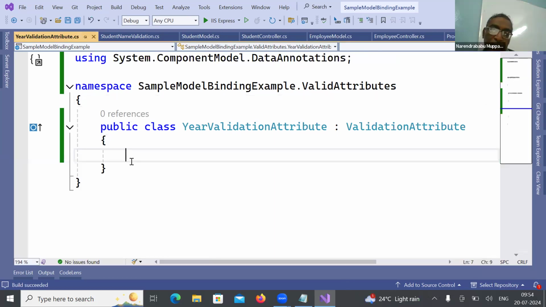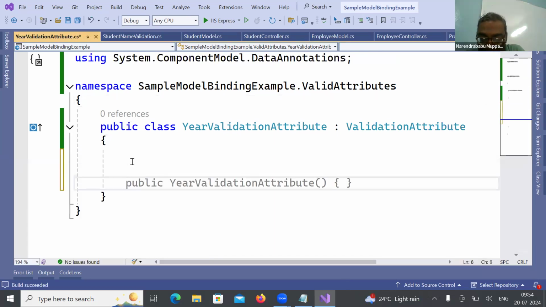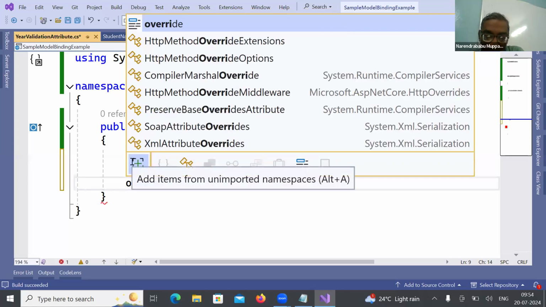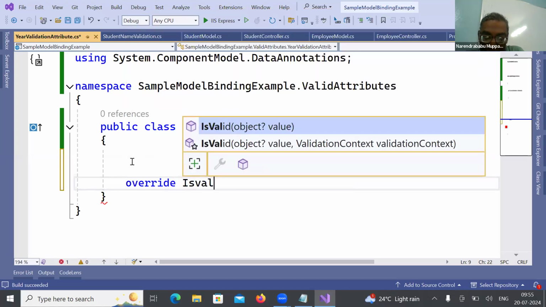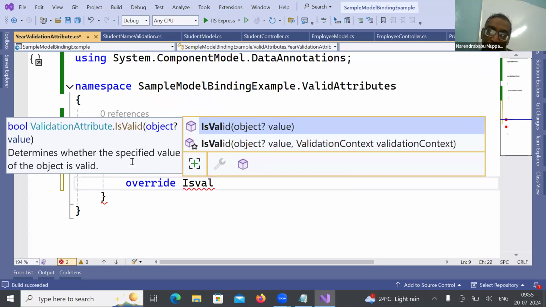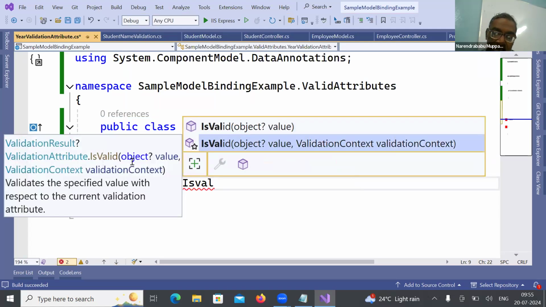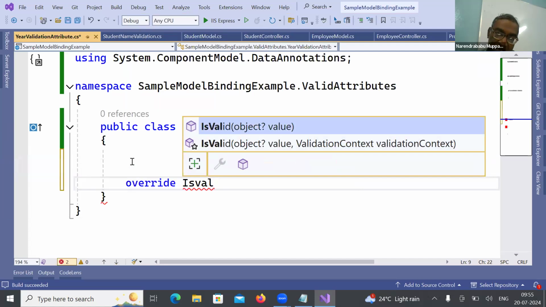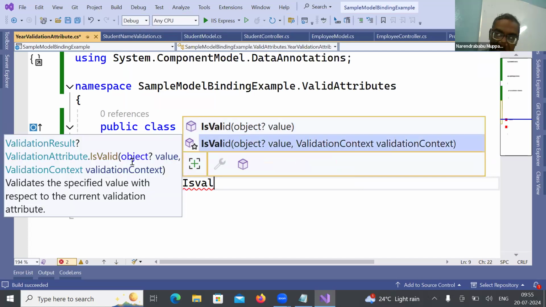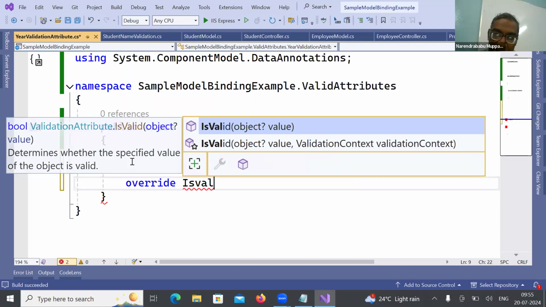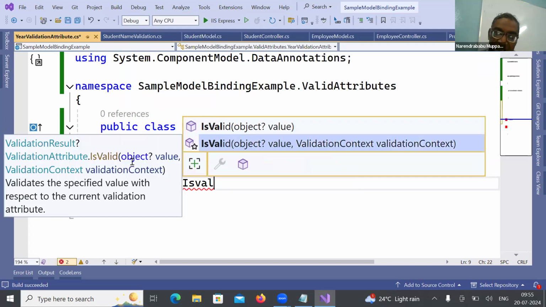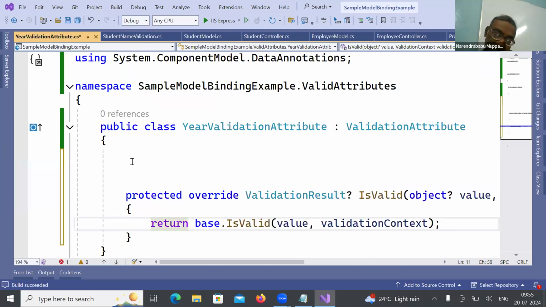How am I going to do that? Simply, I can use override IsValid. Override IsValid because these two are abstract methods in the ValidationAttribute class. Now I'm going to take the second one. I need a validation context as well as value. So I'm going to use this. Got my point? Yeah.